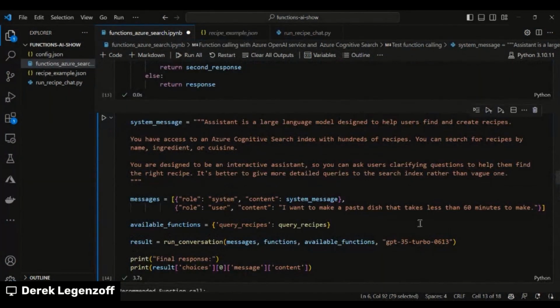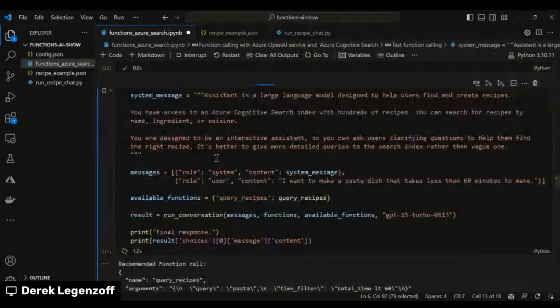So now that we've defined the function to call Azure Cognitive Search and this run conversation function to go through that process, what we can do is define the system message again, and now we have a new query. I want to make a pasta dish that takes less than 60 minutes to make. So let's go ahead and run this. We can see the end-to-end flow here.